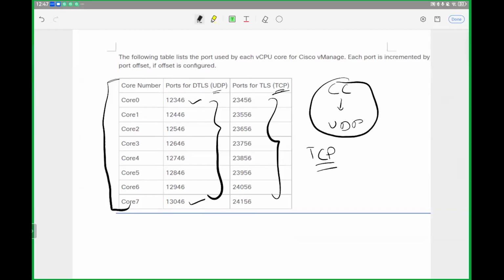By default, it works on UDP port, and all the clients that I've seen are only working on UDP port. The reason behind this is UDP is very fast as compared to TCP. And for all these control connections, it has to be a fast convergence. And that is the reason by default it works on UDP. And Cisco also recommends to keep operating it on UDP.